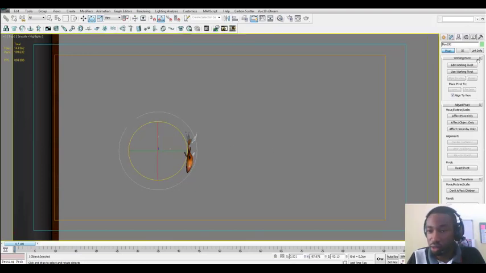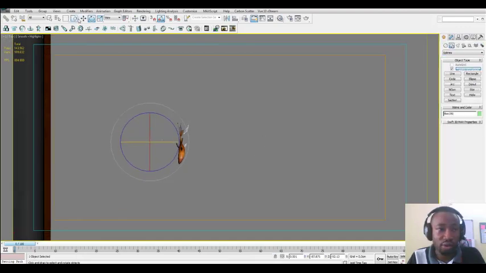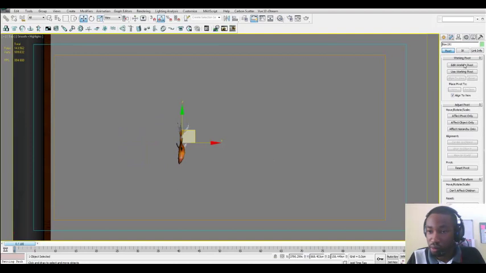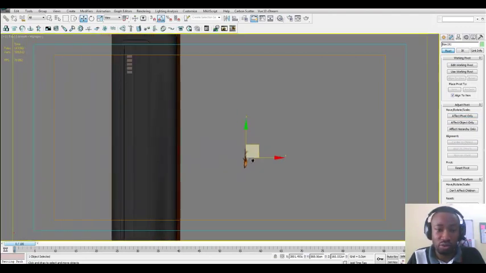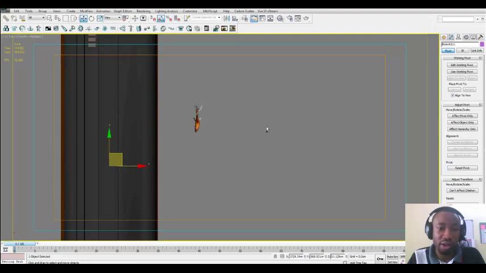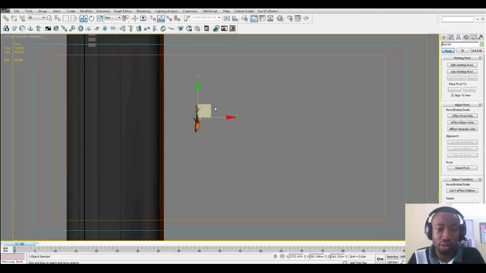So let's edit the working pivot. Affect object only, affect pivot only, and then let's center it to the object, which you have there. So your working pivot is good. Now you can put your fish back somewhere in the aquarium.